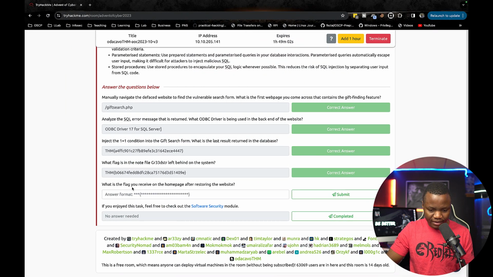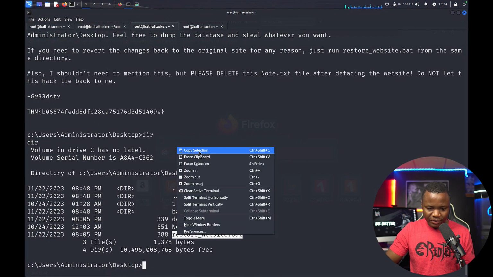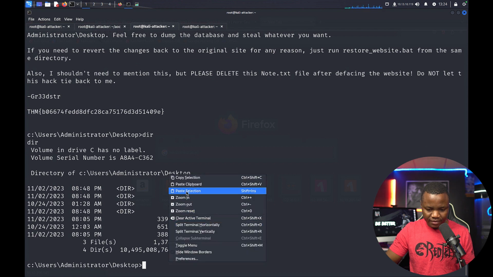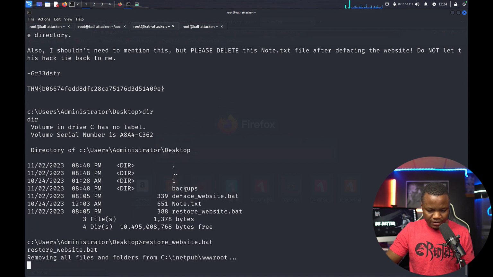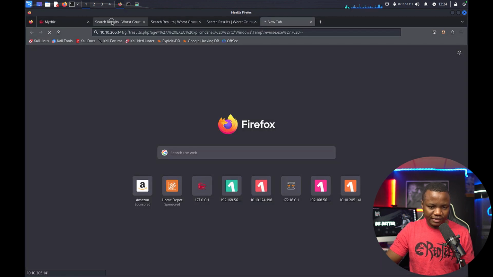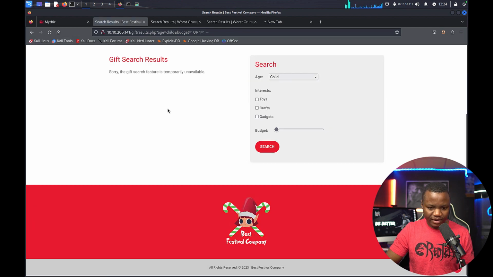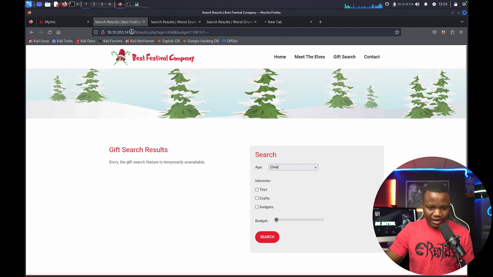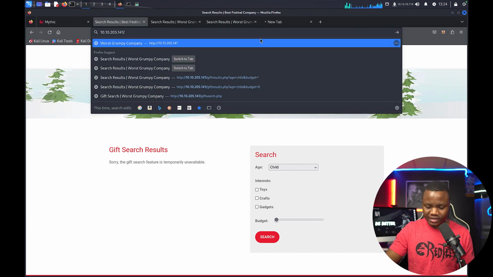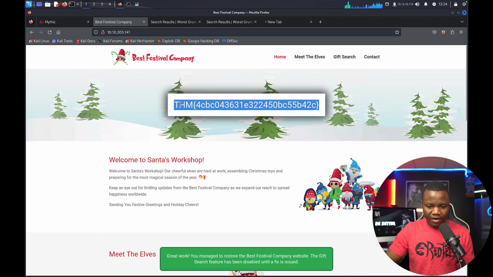I think, what flag do you receive on the home page after restoring the website? Let's just run it. Give it the name of the bat file and Windows will execute it. So paste it here. All right, the website has been restored. If we refresh it, they said we should be able to get the final flag. But it's not happening. Let's go to the home page. That was the wrong refresh. And we see our final flag here.